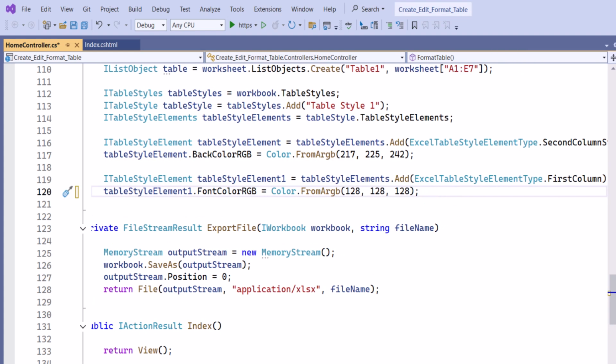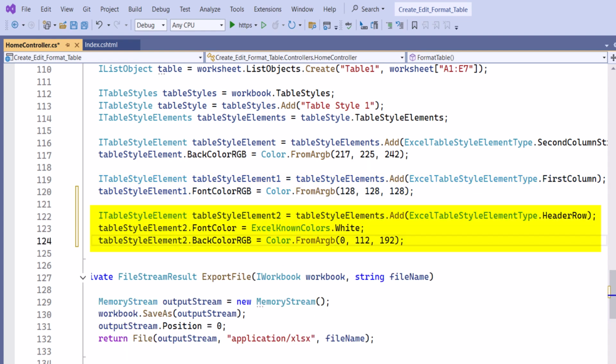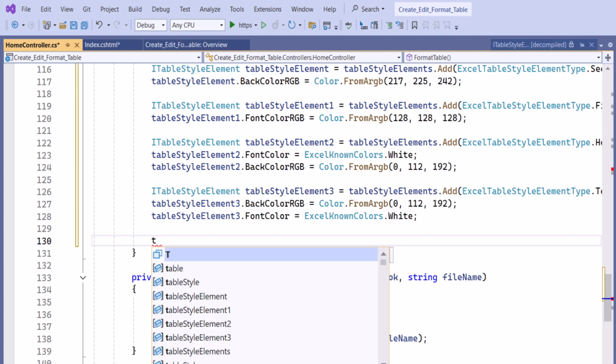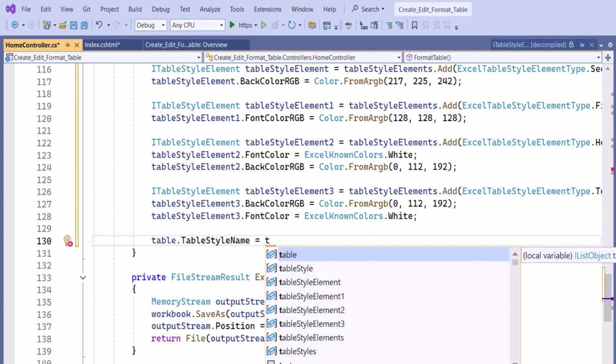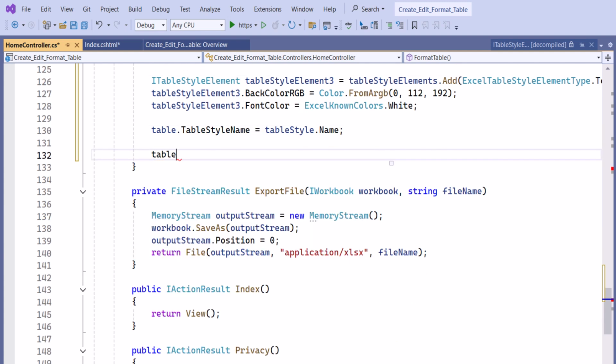Then, I add another to the first column and set its font color. Next, I add one to the header row and set both its font and background colors. I add an element to the total row and apply the same styling. Now, I apply these custom styles to the table. I enable the ShowTotals property to calculate the sum for each numeric column.